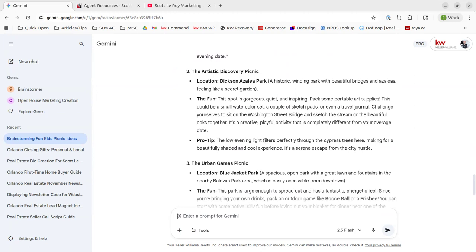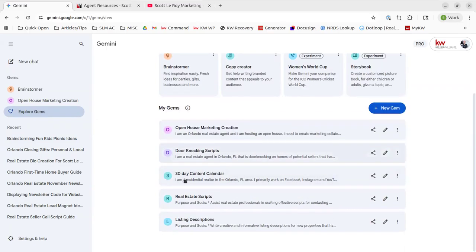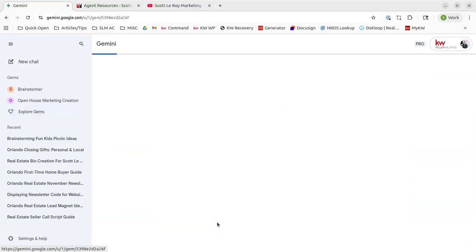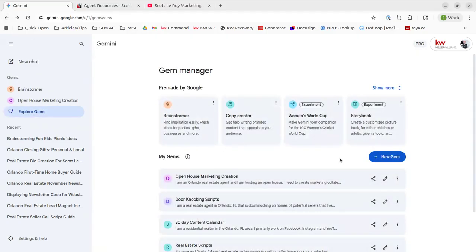You can do the same thing with, so we'll go back to our other gems. But then we can see different ones that we've created down here. So these are basically like saved searches. So we can see ones that we've created. So listing descriptions, you can see that here. And you can enter in listing descriptions and it'll fit kind of that idea that you may have or the specific tone.